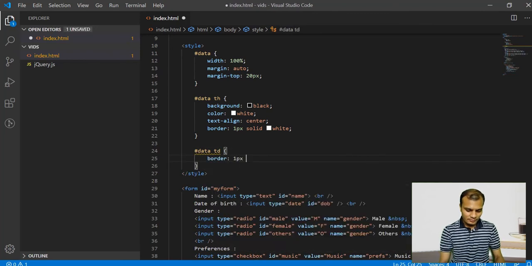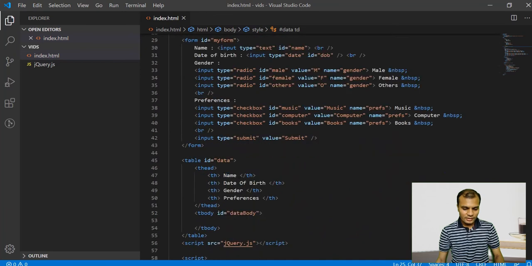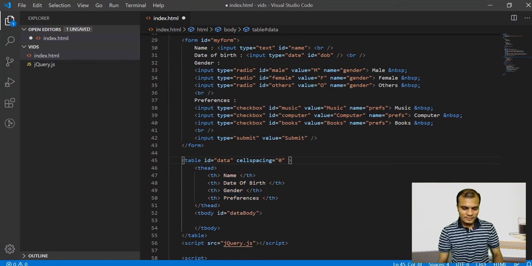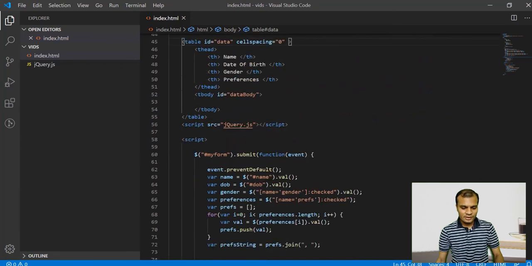border 1px solid black. Okay, now I need to add the cell spacing and cell padding attributes here. Cell spacing equals 0, so I could keep it as it is. I don't want to add cell padding for now.